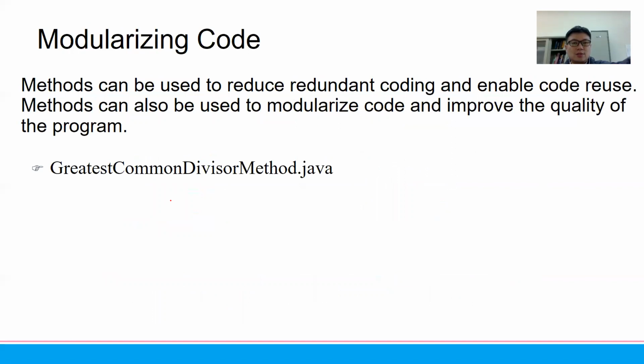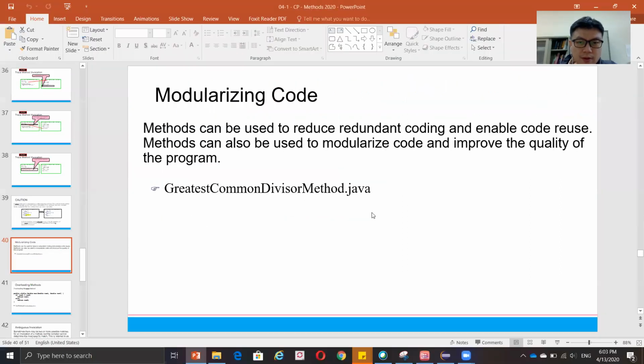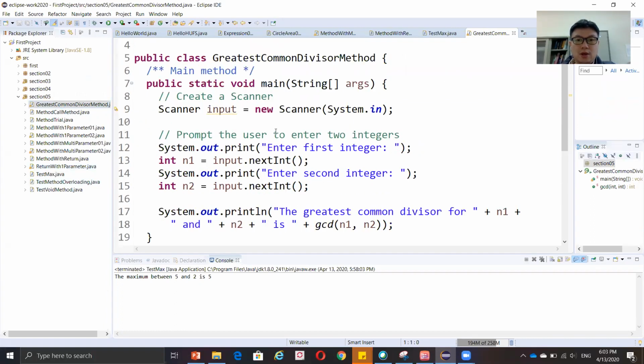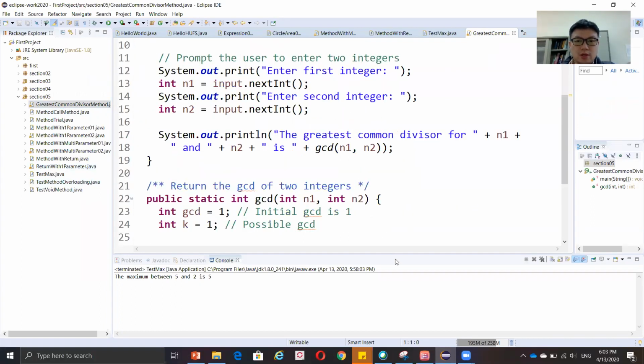We have another example. We call it the Greatest Common Divisor method. The method can be used to reduce the amount of coding and enable code reuse. Methods can also be used to modularize code and improve the quality of the program. So let's see. Now, this is a method.